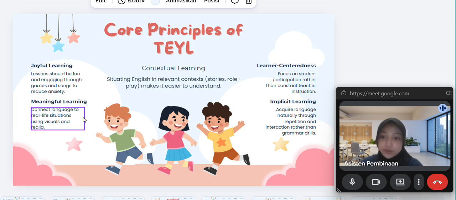We can use joyful learning, meaningful learning, learner centeredness, and also implicit learning. Joyful learning means lessons should be fun and engaging through games and songs to reduce anxiety. For meaningful learning, as a teacher we can connect language to real life situations using visuals and also realia for the students. And next, learner centeredness.